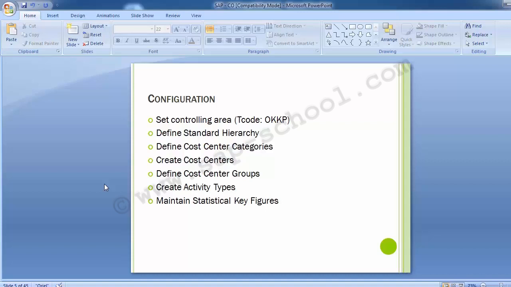Second is to define the standard hierarchy, then moving down to define cost center categories, create cost centers, define cost center groups, create activity types, and maintain statistical key figures. So we'll be discussing each of them in detail, and we'll be doing the practicals of these all in the SAP system. So let's move on to the first configuration step of cost center accounting, that is set controlling area.